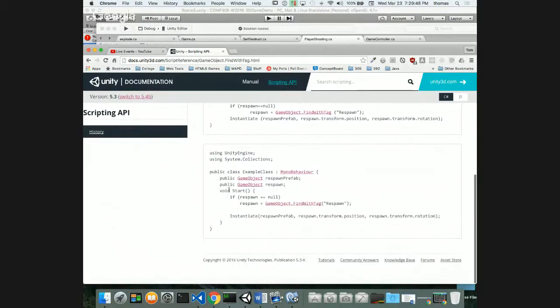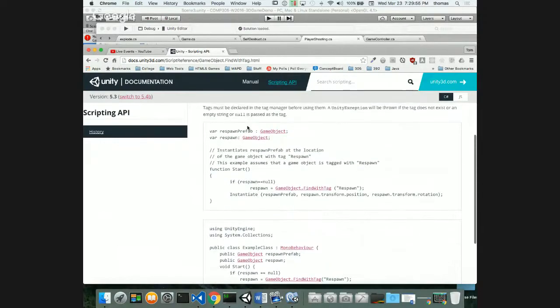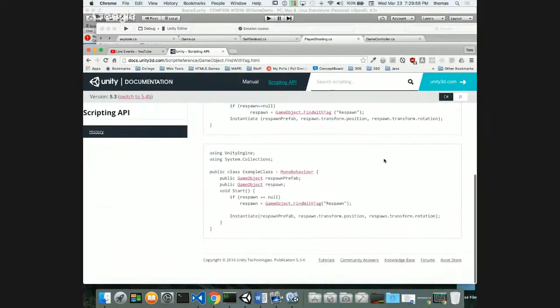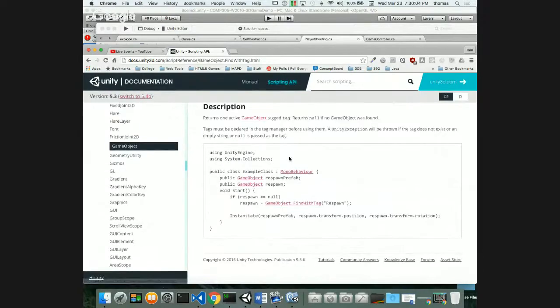So here's another one. So public GameObject respawn is GameObject.FindWithTag("Respawn"), right? So this is the C# side. This is the JavaScript or the Unity script, if you want to talk about whatever that is. I wonder if that's just broken. It is. Let's just refresh that. There we go. Yeah, now it's hidden.